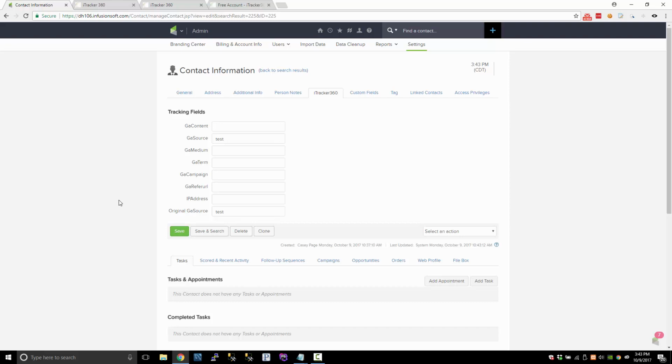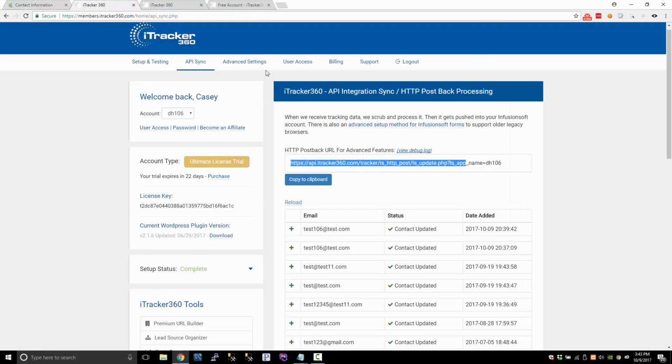We trigger that automatically, but you can manually trigger it. So that's the custom field preservation feature.